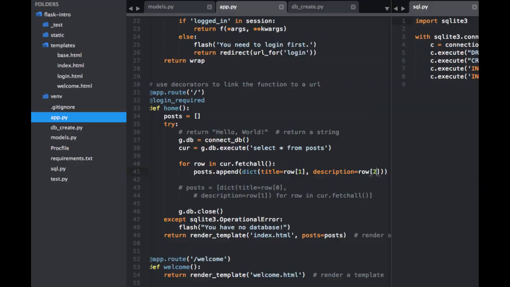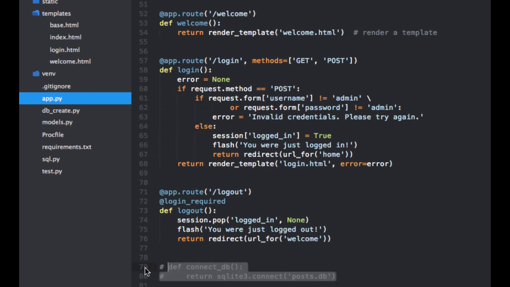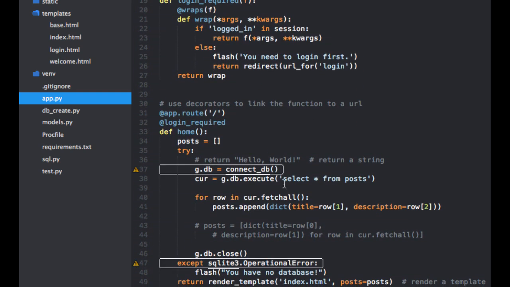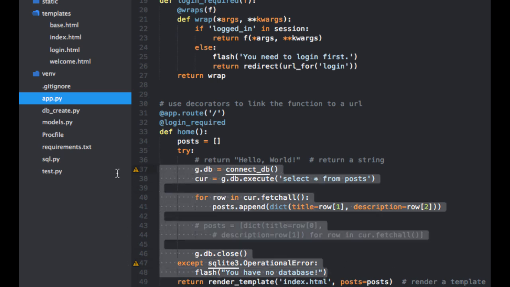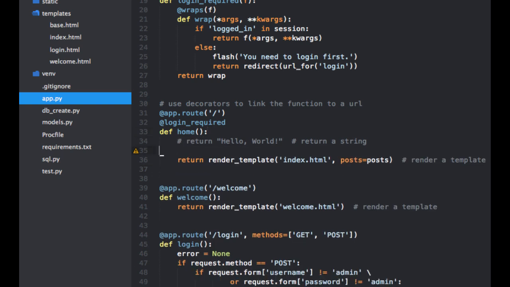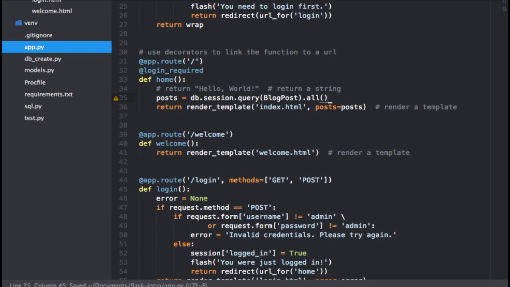So going back to app.py, let's go ahead and comment out this function here, and then SQLite3. And now let's go ahead and update our home function here. So I am going to get rid of all this here, as well as these two lines here. So we really just need to do one query. So we can say posts equals db.session.query. And we're querying the blog post model. And then let's go ahead and grab all of the posts. Go ahead and save that.